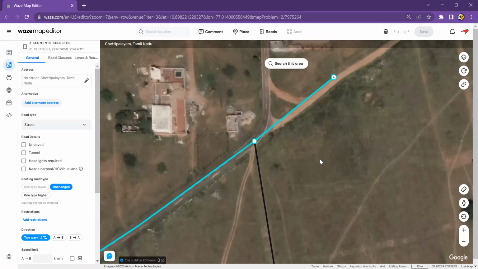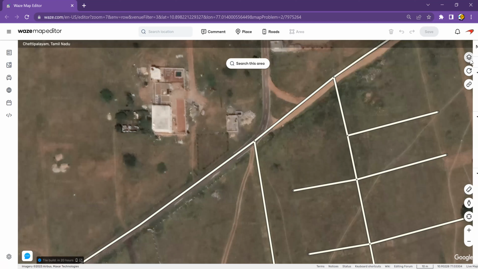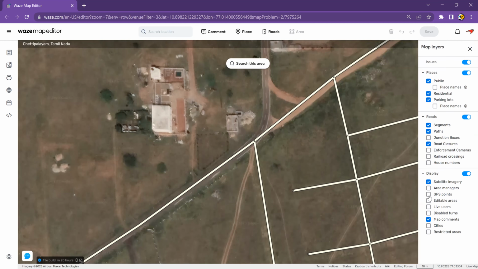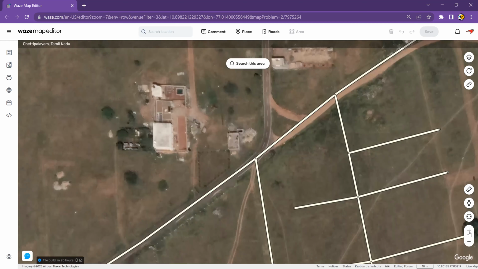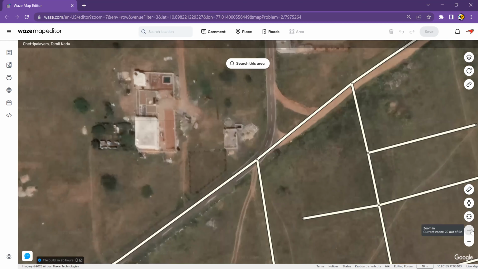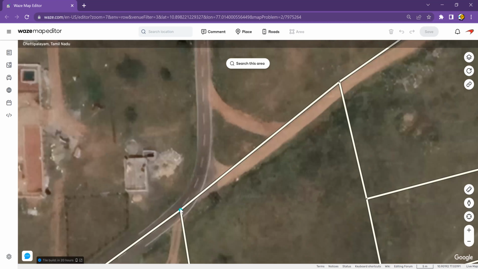The reason I'm doing that is because I want to be sure of my start point. Back to the layers, make sure the GPS points are on all the time, along with the place names. This is just my preferred system. Always have GPS points and live users on, so in case there are 2 editors in the same area, you'll start getting saving errors. Now let's start editing, and for that, we go down to 21. We select roads and we pick a new road at this point.